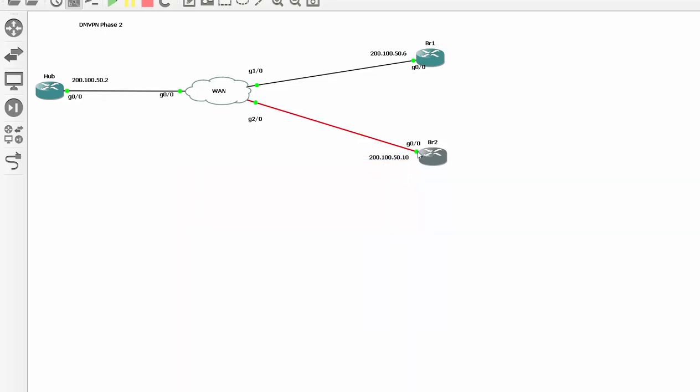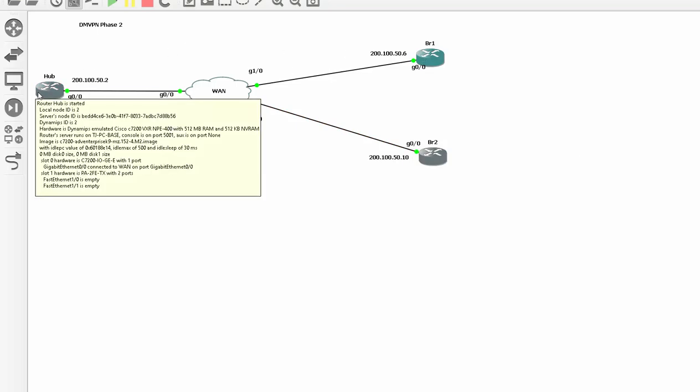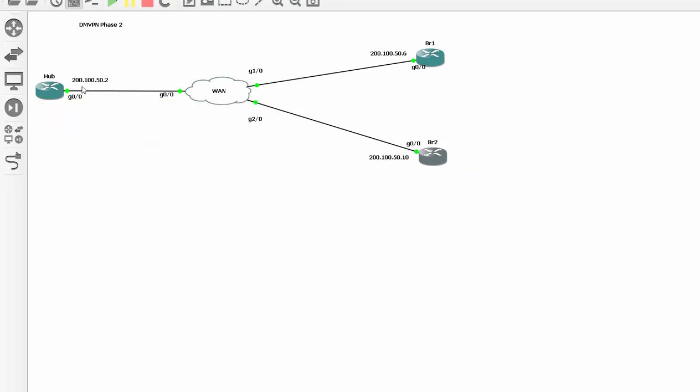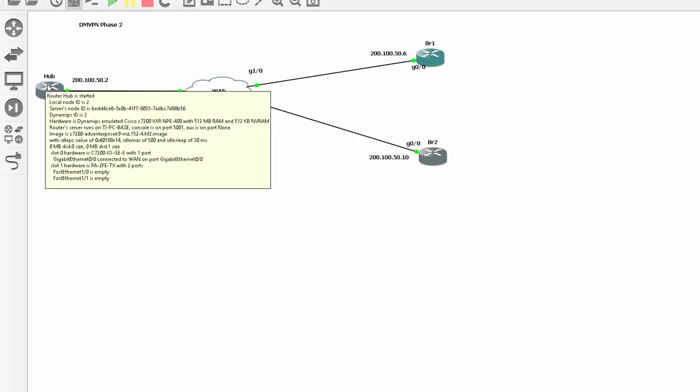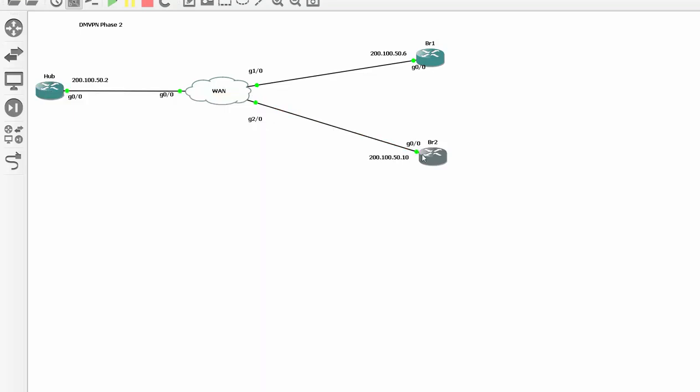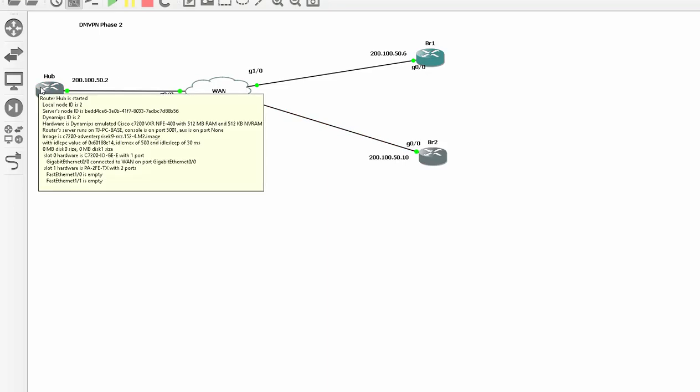The reason for this is that EIGRP has the split horizon rule, which says that, for example on the hub, any route that it learns via an interface, it cannot advertise that same route back out the same interface. So the hub is learning the networks of BR1 via the tunnel interface, and it cannot share those networks back out the same tunnel interface to BR2. Again, it also learns the networks from BR2 via tunnel 1, and because of the split horizon rule, it cannot advertise those same networks out of the same tunnel interface to BR1.